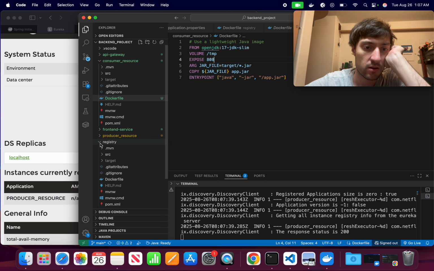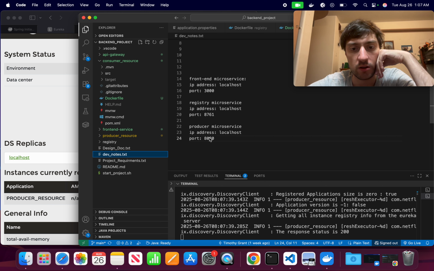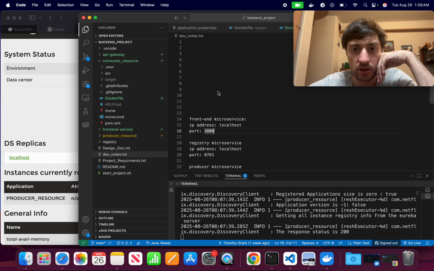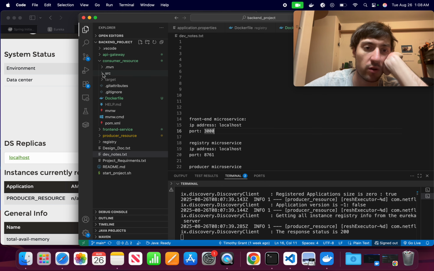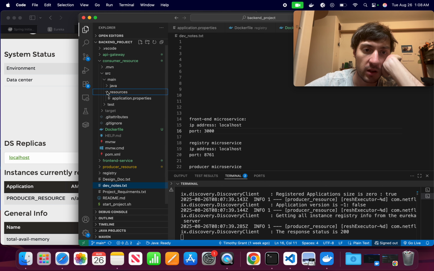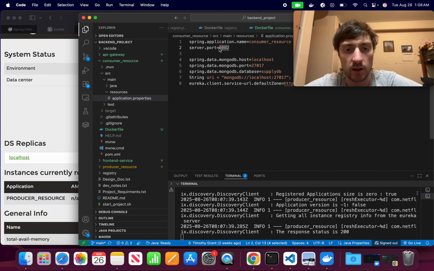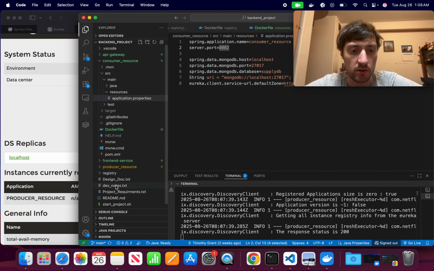What are we running this one on? I believe I have dev notes here. So this is producer, this is registry, and this is front end. I did not put consumer, so we have to go search for it. All right, would it be in application properties? 8082, okay.